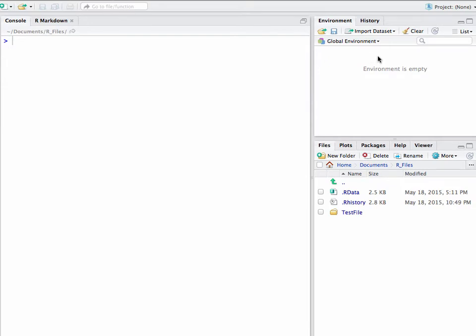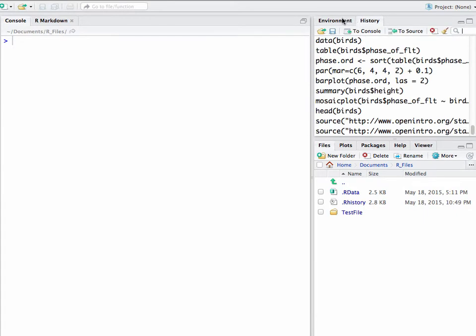Over here is the environment. In the environment, we'll get to see any data sets or anything that we've brought in or imported. Those will show up over here. These are the items or the objects that we can work on. It's a listing of those. There's also a tab for the history of the commands that you've done. You can see all the history of things I've been doing lately sitting in there.